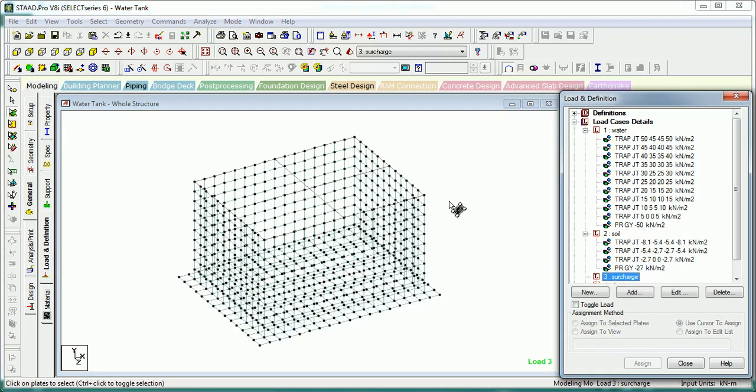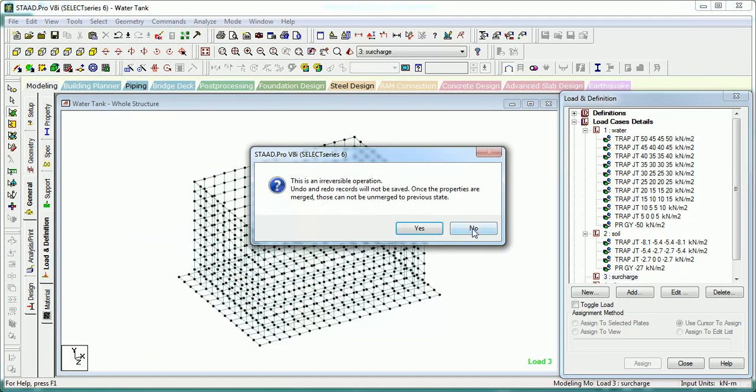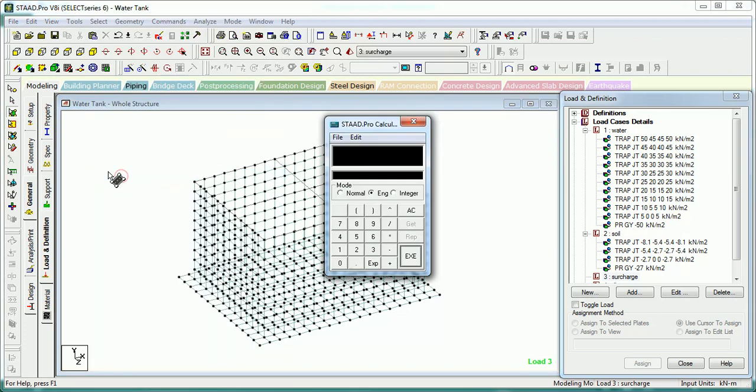Now the surcharge load. Let us take the surcharge load of 5 kN per meter square. Ka into Q. Ka shall be 0.33 and Q shall be 5. That is to become 0.3 into 5, that is 1.5. The other plate is 0.3 into 5.